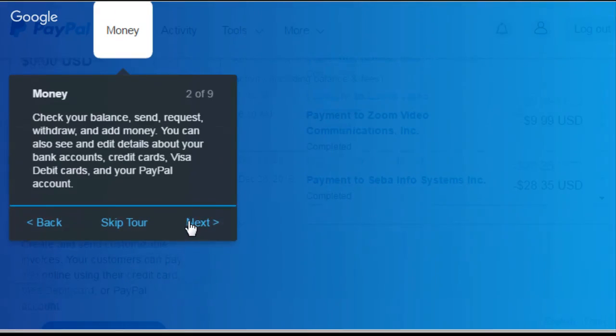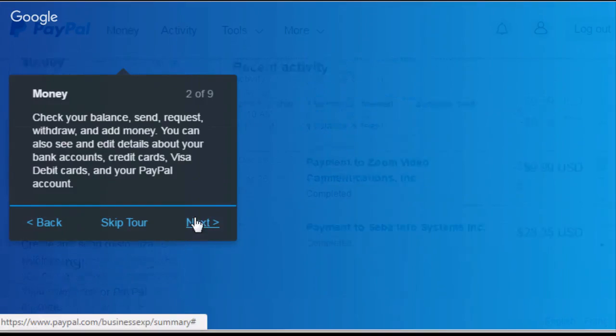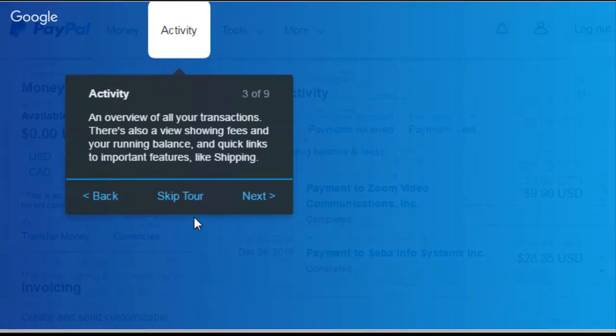And then over on the top left, this is the money in the menu, where you check your balance. You send and request, withdraw, and add money. You can also see and edit details about your bank accounts, your credit cards that you use, your Visa debit cards, and your PayPal account. Then next we have the activity, which is an overview of all your transactions. There's also a view showing fees and your running balance, and quick links to important features like shipping.